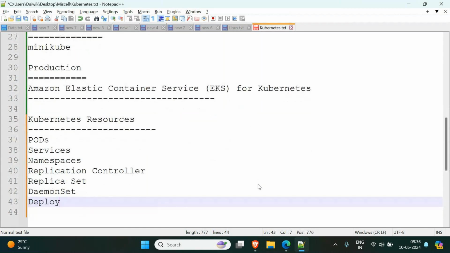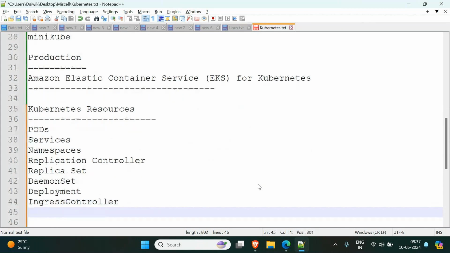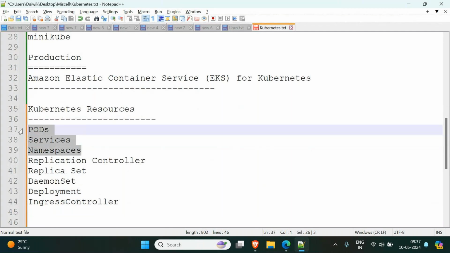Yesterday we learned about deployment, right? In our PowerPoint, I have shown you deployment. In the deployment, we have to mention how many pods you require. Then Ingress controller and many more are there. But as of now, today we will try to understand this top three.